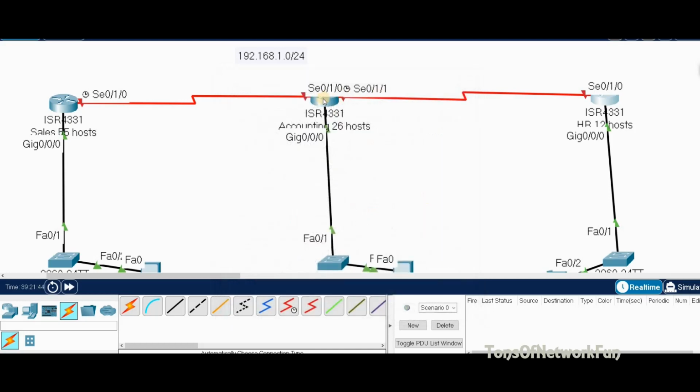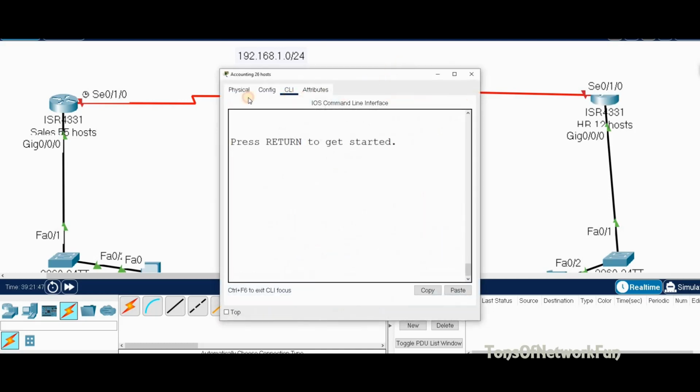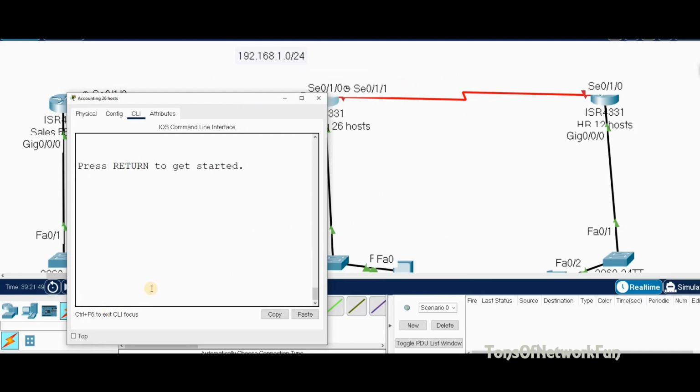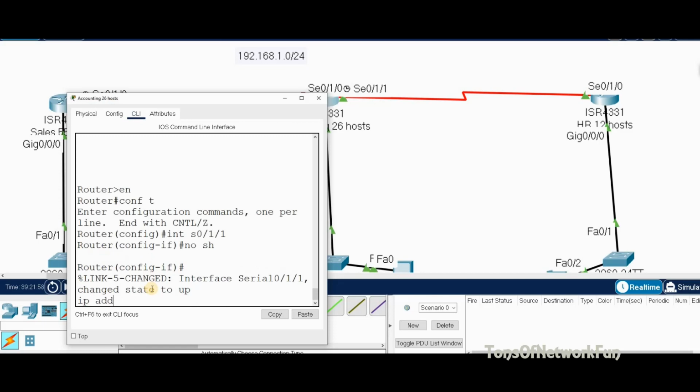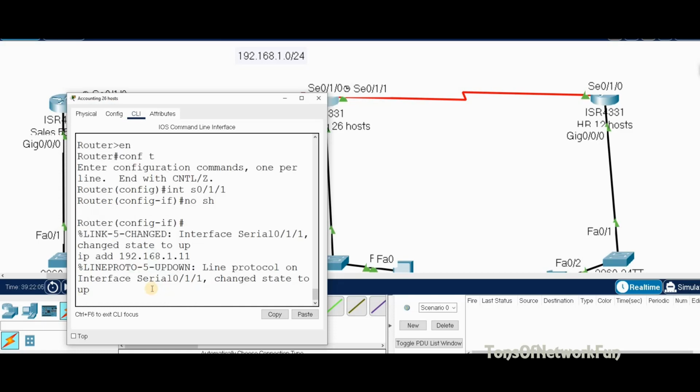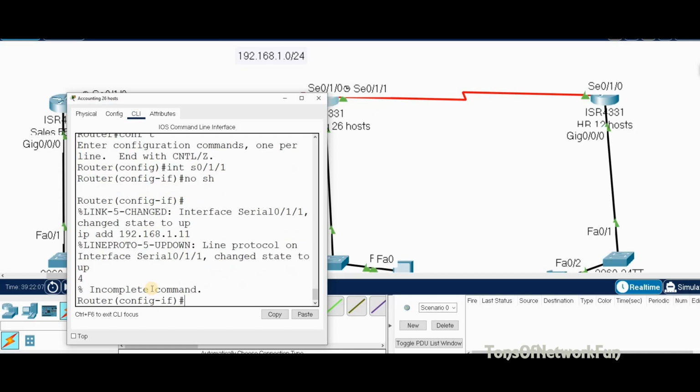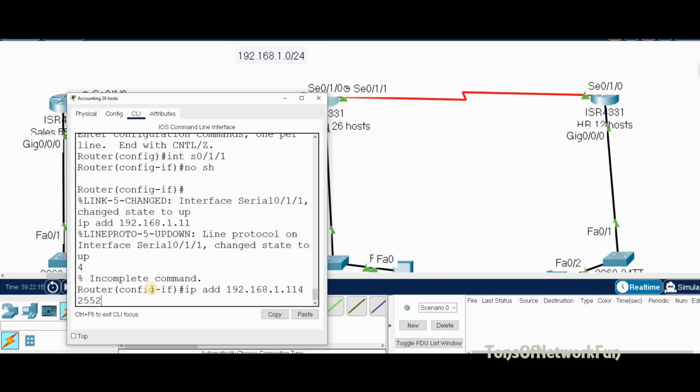Now we can move on to this router on this end, which is S0/1/1, global configuration, interface S0/1/1, no shut, IP address 192.168.1.114, right? 114. Subnet mask 255.255.255.252.